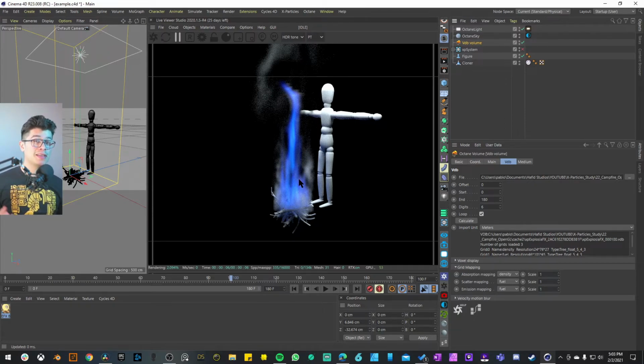But as you could see with Cycles 4D, it was just a matter of dragging the material to the ExplosiaFX, launching a Cycles 4D preview, and then we got it working.